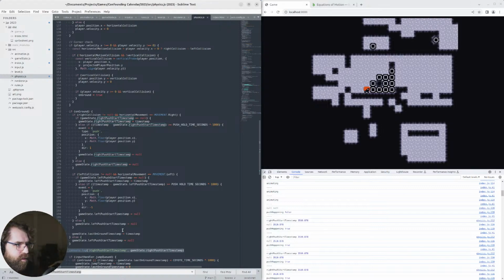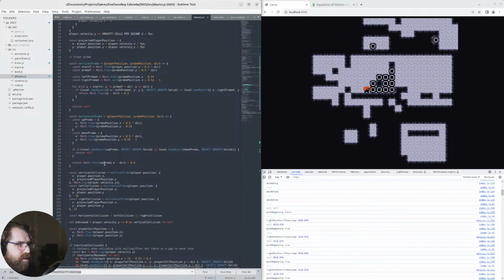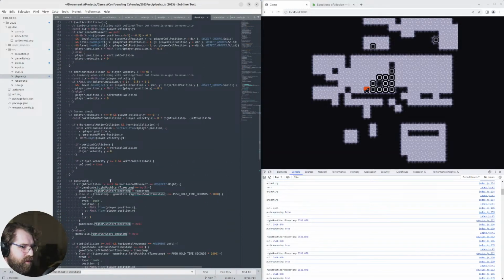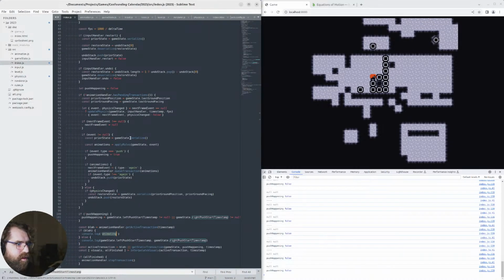Okay, why is the physics not running? I don't think the physics can exit early, can it? Oh, it can. No, it can't. No, physics doesn't exit early. So, physics isn't even running. Is there a next frame event? No.